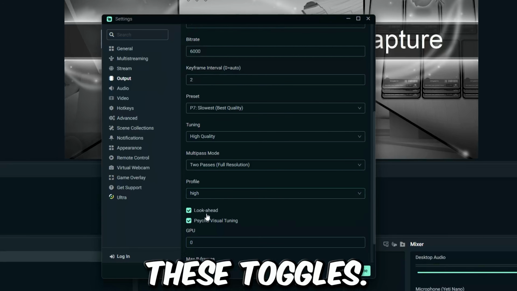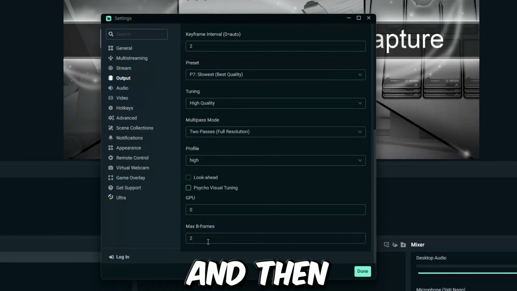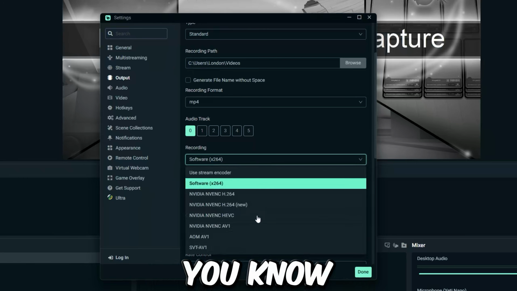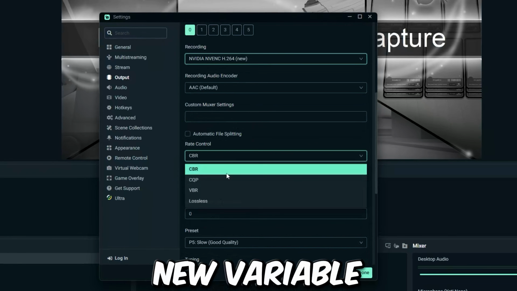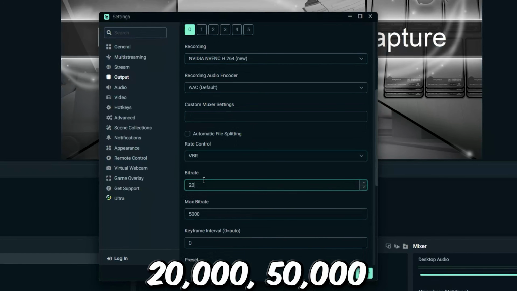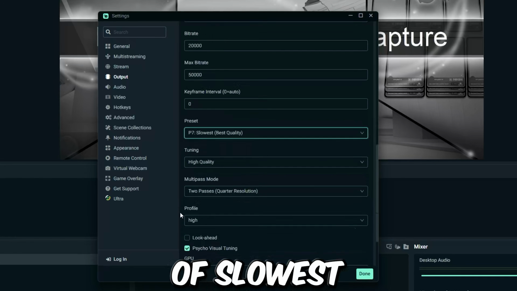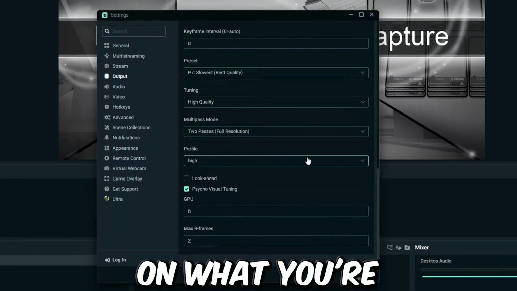So you can play around with these toggles. It'll affect quality minorly, so it's really nothing to worry about. And then again, B frames we don't need to touch. So then in the recording tab, everything applies the same. You know, you can use your H.264 encoder. So the H.264 new, variable bit rate with 20,000, 50,000, everything applies the same as the OBS version, preset of slowest, full resolution, and either check these or don't check these depending on what you're trying to do.